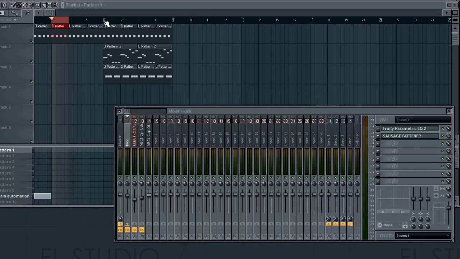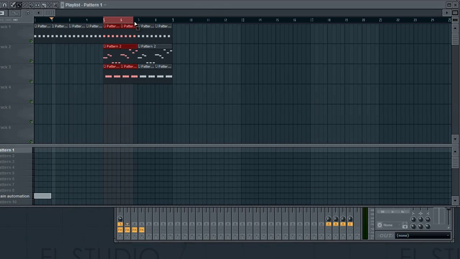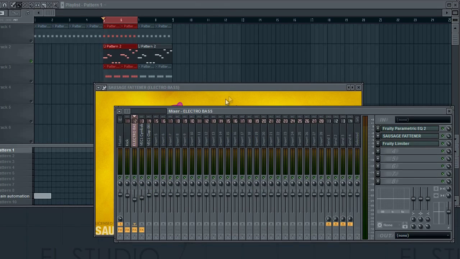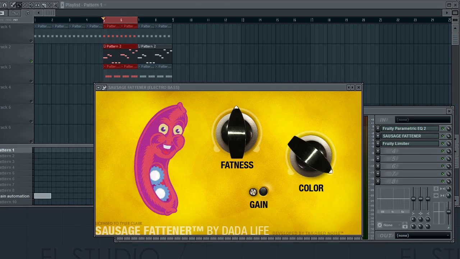Mainly what I love to use this thing on is my electro leads. I just constructed this simple, real easy lead right here. So, cool little hook. I made that sound and everything. Sounds kind of plain, don't it? Then add the Sausage Fattener. Then it gets awesome.